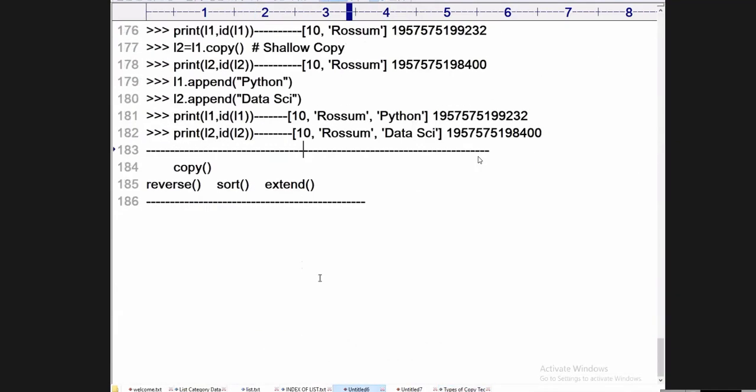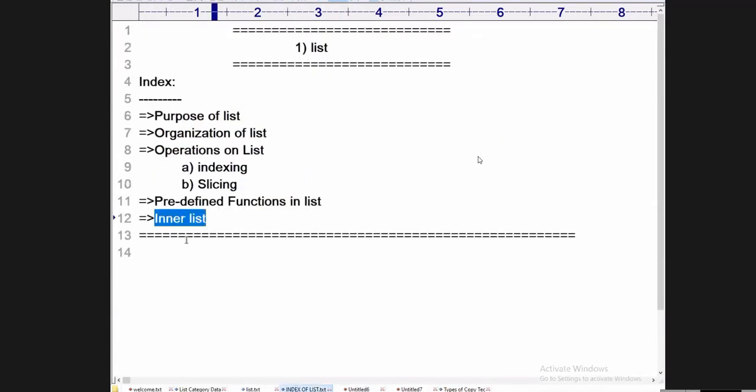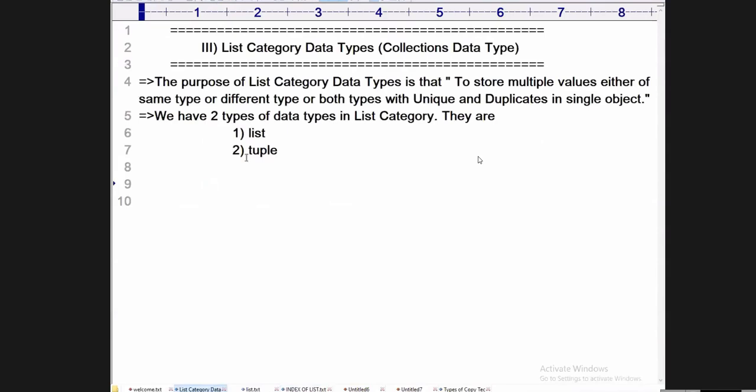Now, my dear students, the copy function is also finished. Tomorrow when I come back, I will talk about the reverse function, sort function, and extend function. I will also explain the inner list. After that, I will go for the tuple. I will explain tuple functions. And then the announcement.